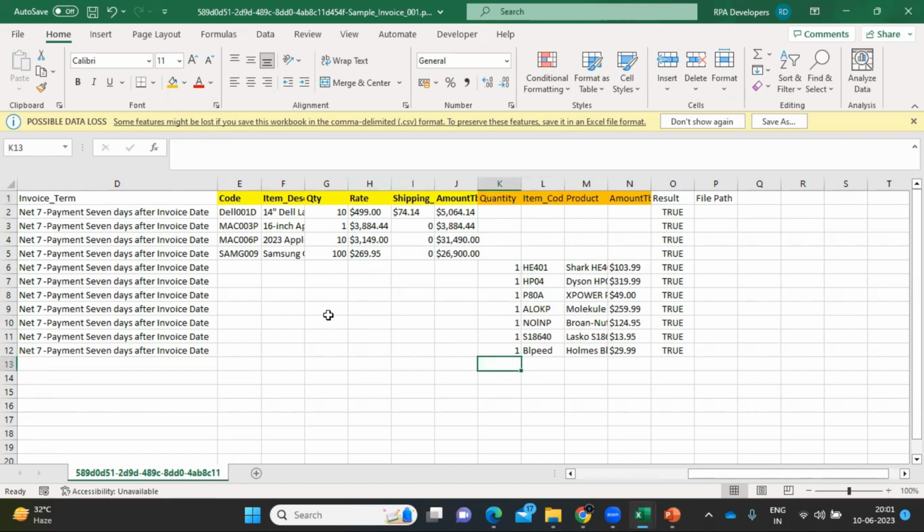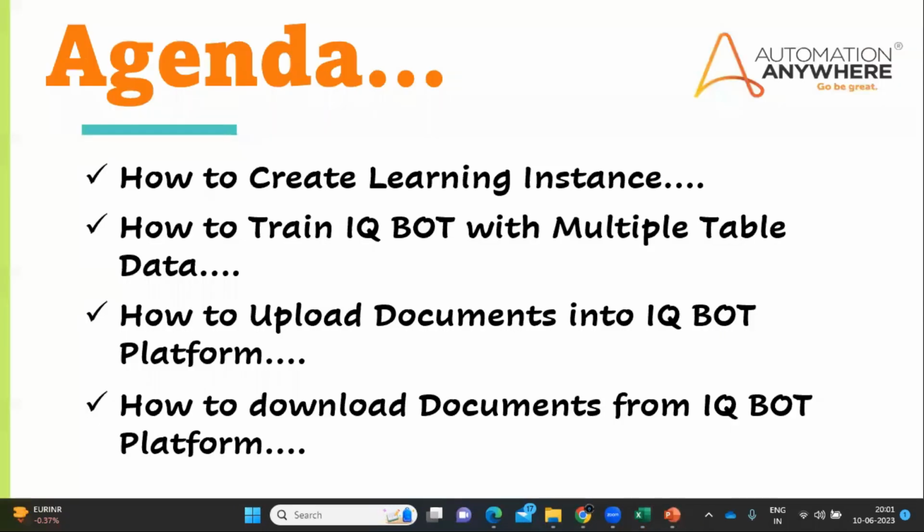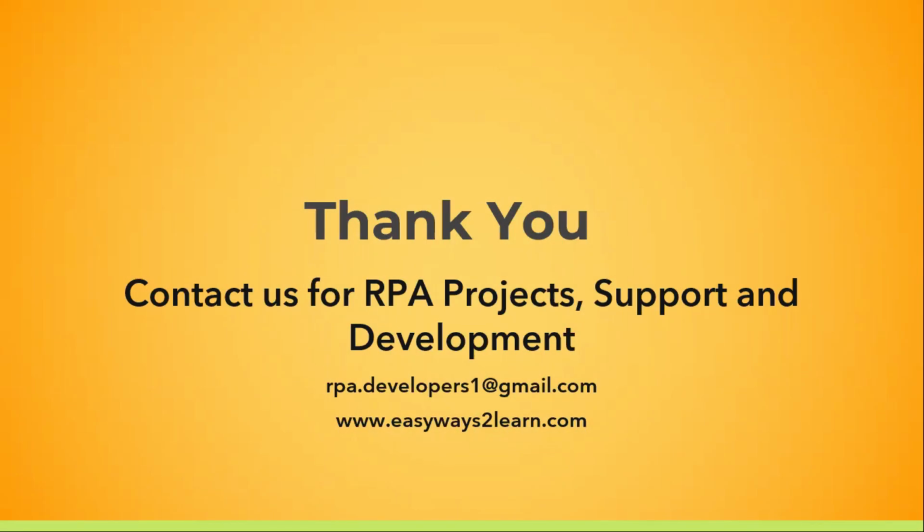In this way we can train the learning instance, and we can upload and download the data from the IQBot learning instance. I hope this tutorial is helpful and I was able to make you understand how you can use IQBot to extract data from multiple tables. In case you have more than 2, 3 or 4 tables, you only need to map your fields the way I did for these 2 tables. Similarly you can try and you will be able to find the results. So you can try from your end also.